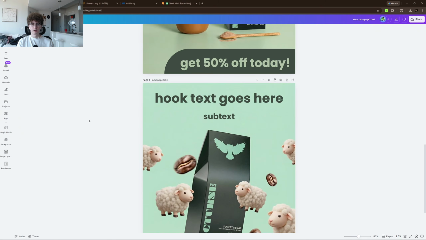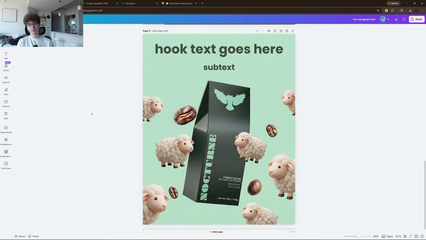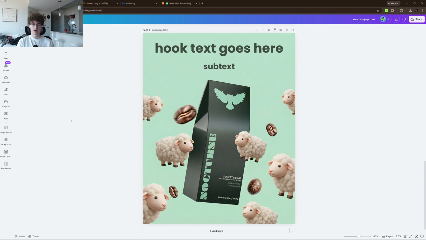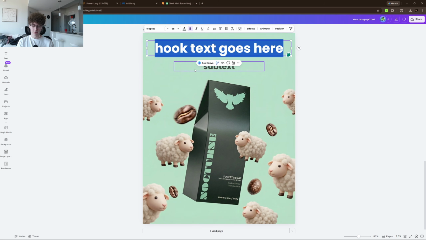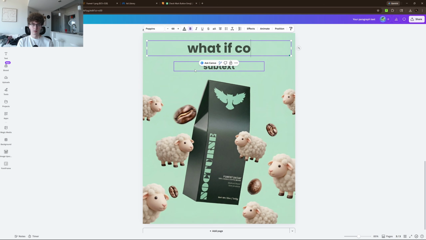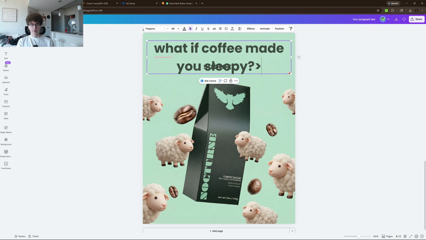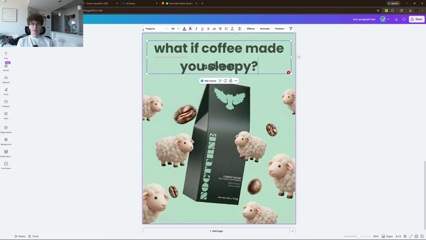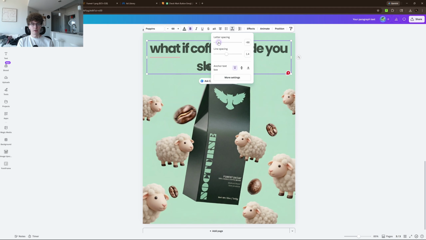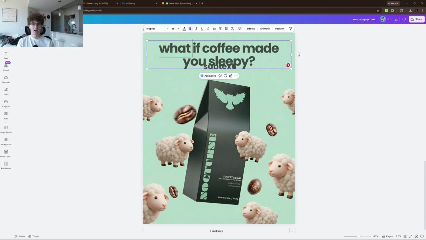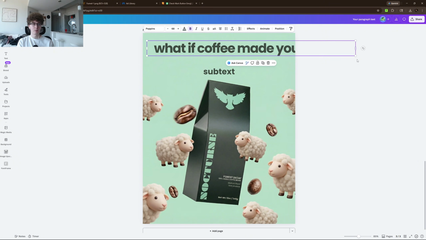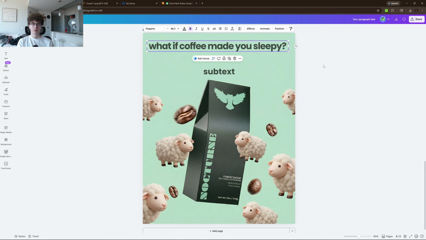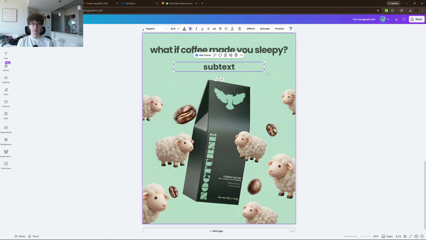Okay, cool. Next one. So this one is gonna be a bit more difficult. That has to do with curiosity. So check this out. I was gonna use this for the first one, but what if coffee made you sleepy? Now, obviously, it's not difficult to understand why this is a good curiosity driving line of text. Coffee's not supposed to make you sleepy, obviously. But what if it did? I have a very similar hook in another brand, one of my personal brands that I'm running, and it is killing. What if coffee made you sleepy?